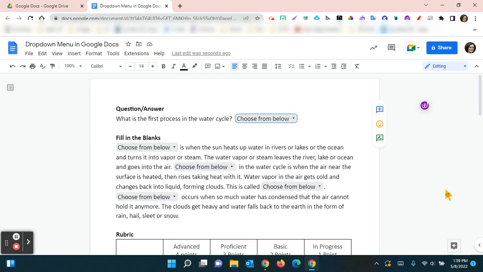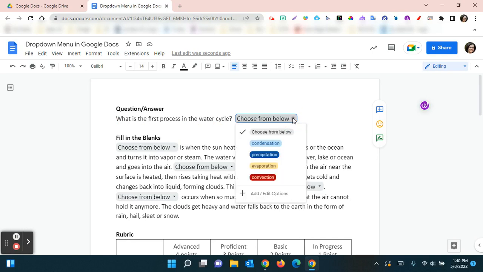This video will show you how you can use the new drop-down menu feature within Google Docs. This feature can be used for things like a question answer set of activities. For example, if you have a question, instead of having the students just type in the answer, you can give them a drop-down menu from which they can pick the correct answer.